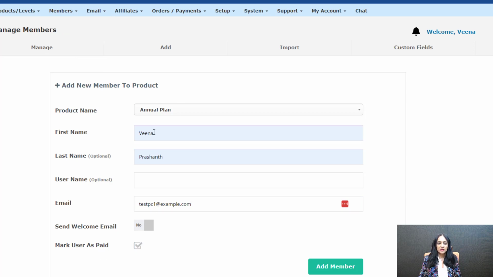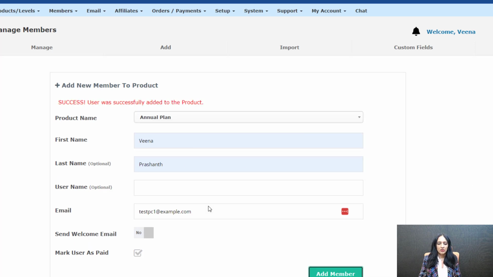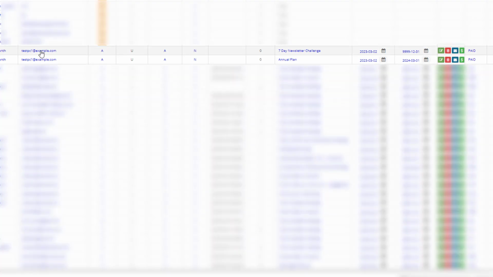All right. So when someone gets access to this, because the chaining rule has been set up, they should get access to 2 additional products, one of them instantly, the other one at the top of the hour. Let me show you what happens here. I'm going to say add member. All right, so this user should have gotten access to the instant one right away. So if I go to the members page, you can see here, this user has access to this annual plan, right?